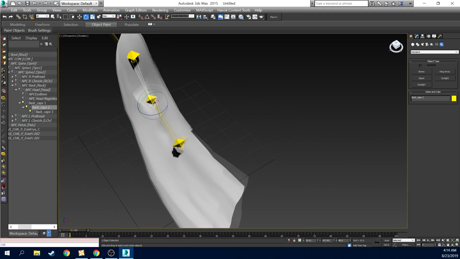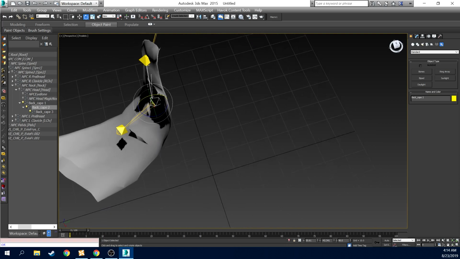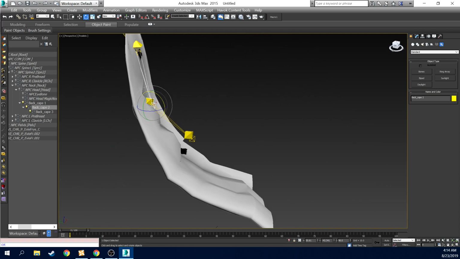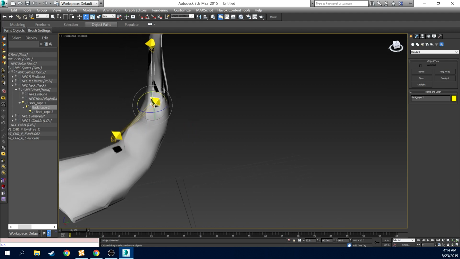For this purpose, this basic tutorial, I'm not going to show in depth how to improve this, but it's really good. So yeah, it looks really great.